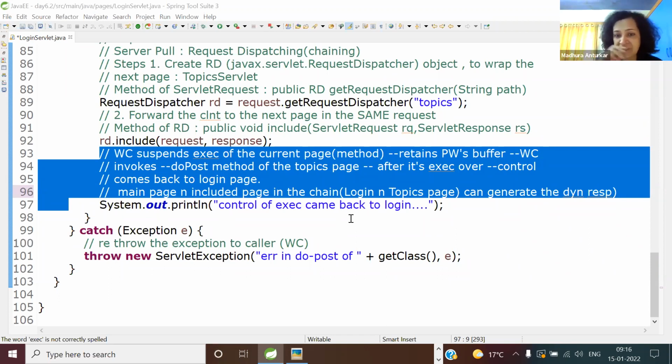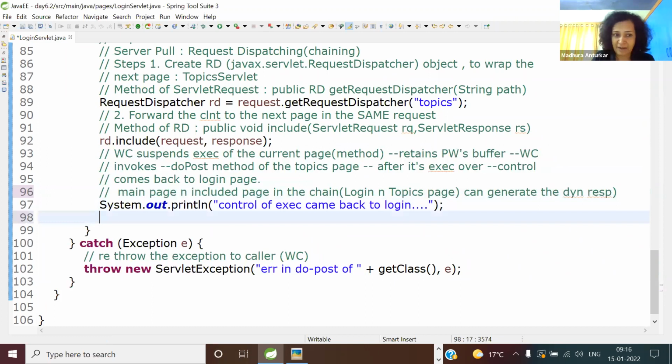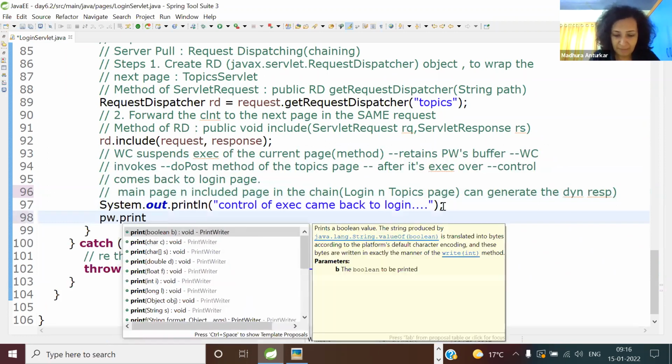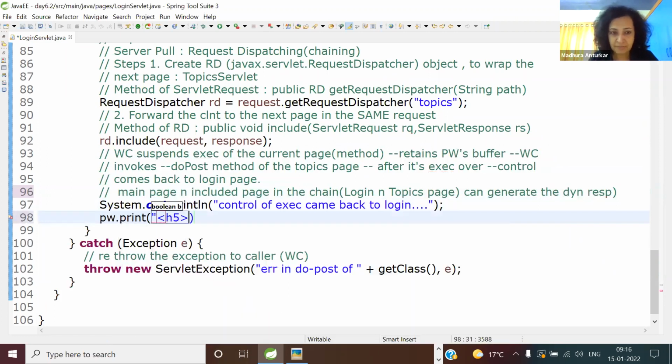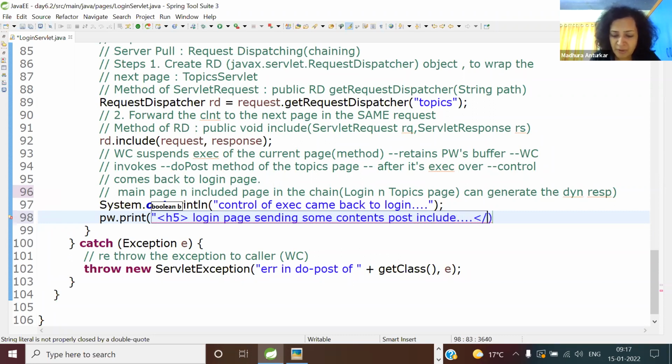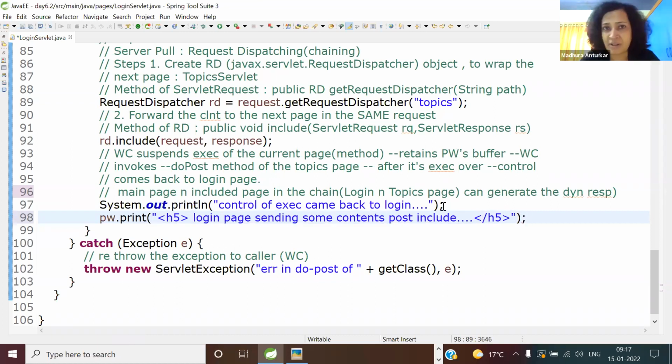So control of execution comes over, and just add pw.print, something. Login page, sending some contents, post include. Okay. So, once you see it, you don't have to remember anything. The moment you understand, remembering is not required, right? So here, we'll just check. Earlier, of course, in forward, it wasn't happening.